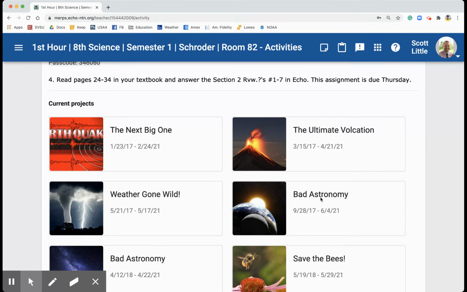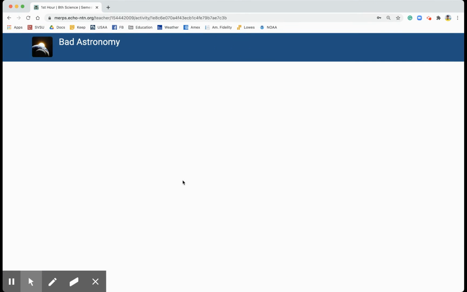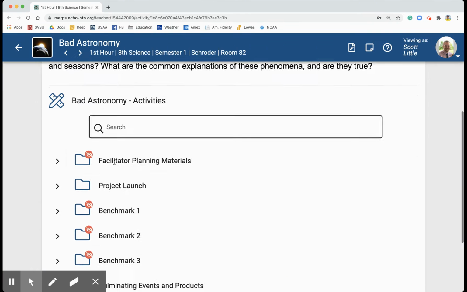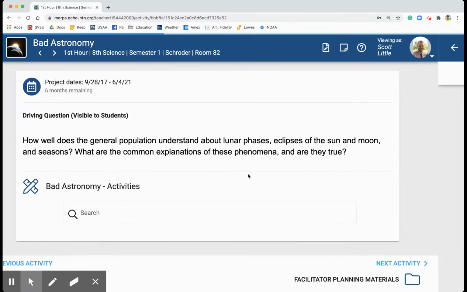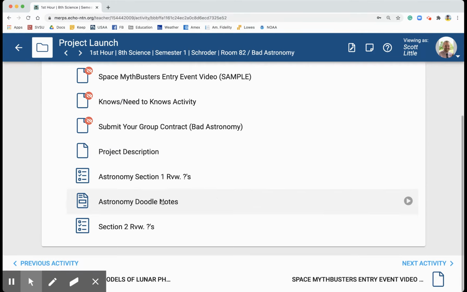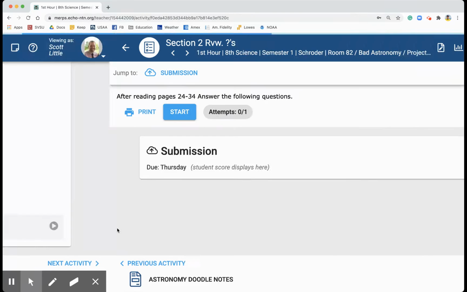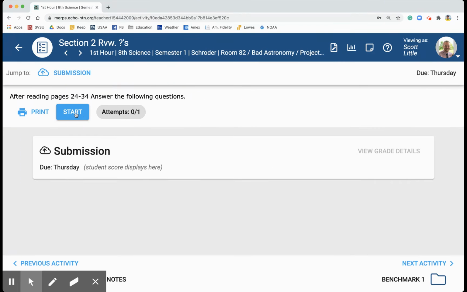So if I go into the bad astronomy, I'll scroll down to the project launch. And then you should have done this last week. At least I know that I helped you guys with this last week. You should have also done the doodle notes last week. And now this is what I'm going to be working on right now. All right, I'm going to start.